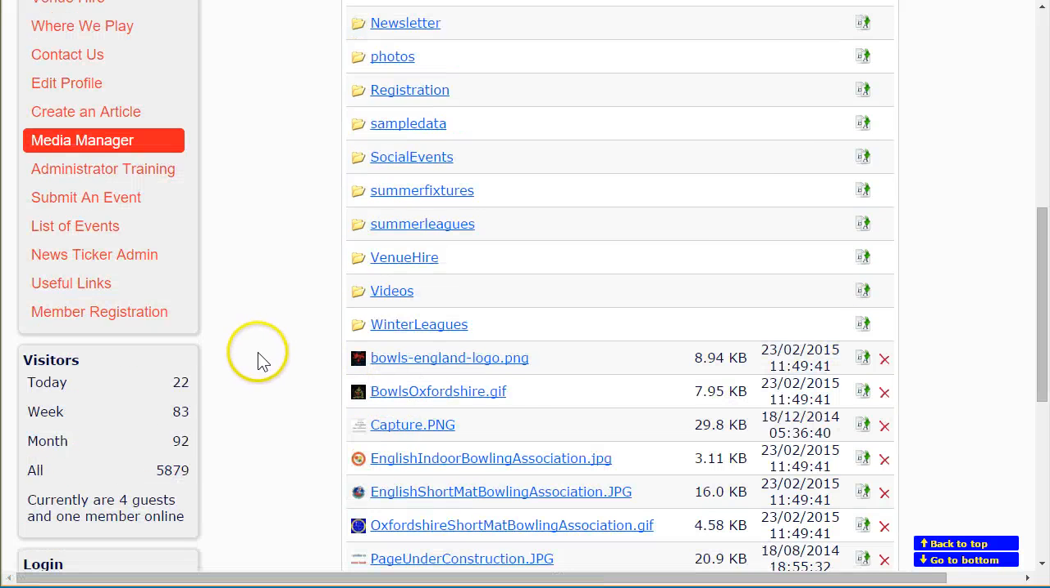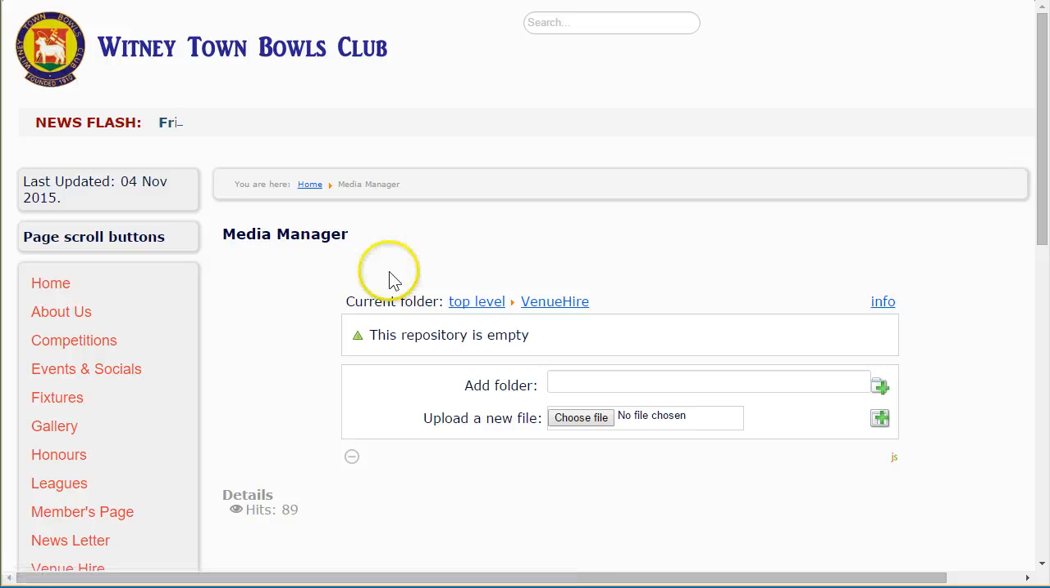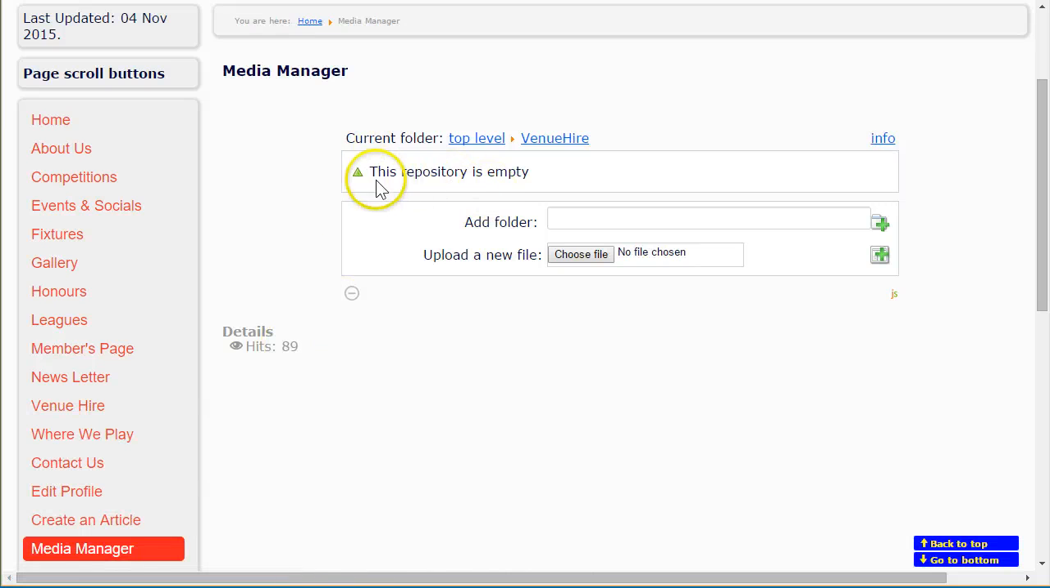So for this video, let's assume I just created the venue hire folder. The next step would be to go into that folder, which will be empty currently, as you can see, and I will now add the image files to this folder.